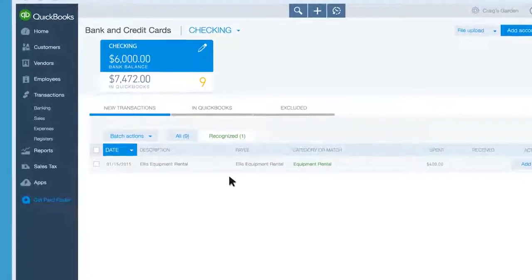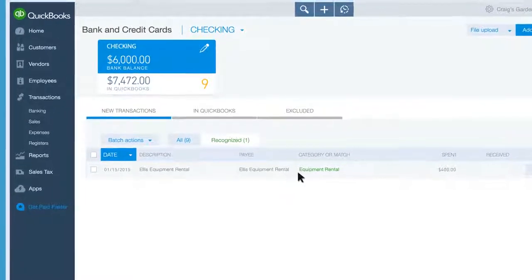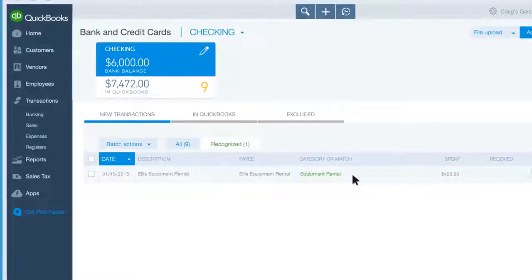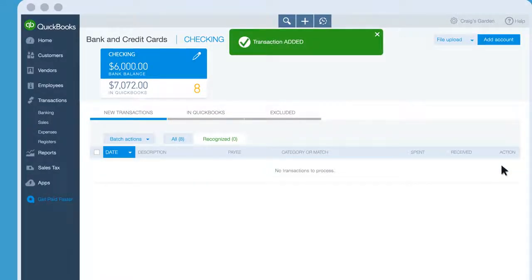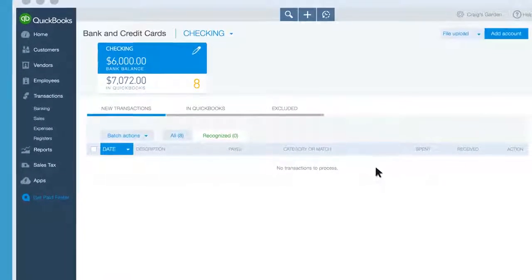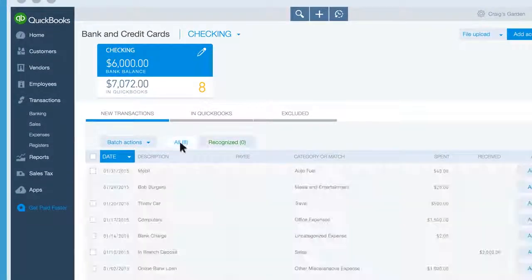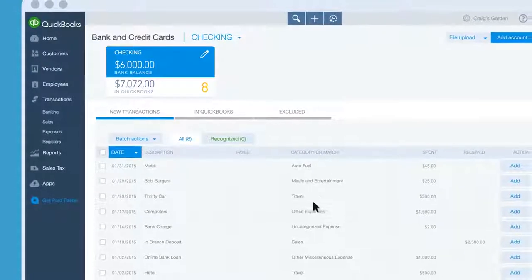QuickBooks also recognizes transactions you categorized and approved last time you worked with this account. It repeats whatever action you did before and turns the category green. If QuickBooks got the transaction right, click Add to accept it. You won't see any green the first time you work with transactions, but look for it next time and the time after that. When QuickBooks doesn't recognize a transaction, it takes a guess.